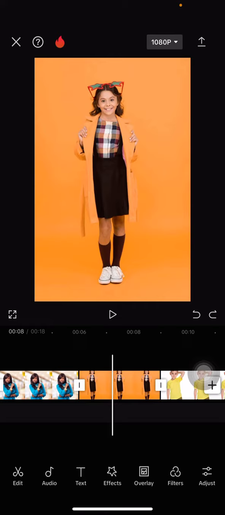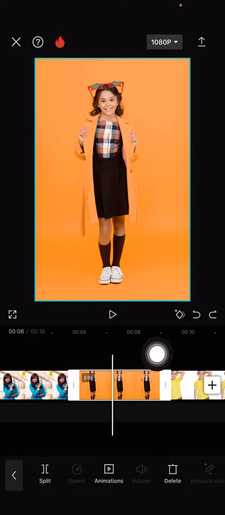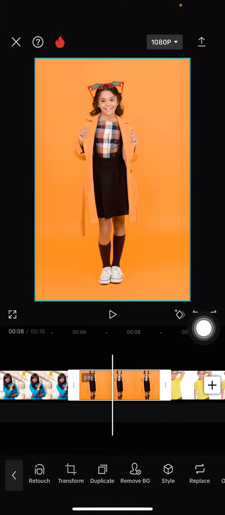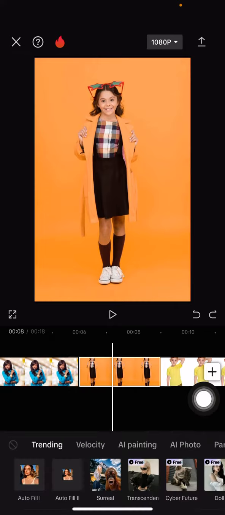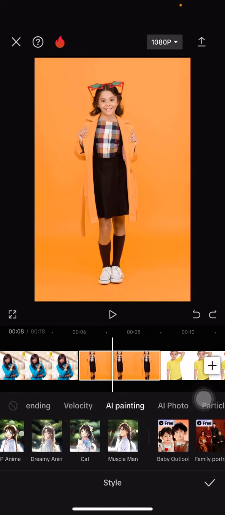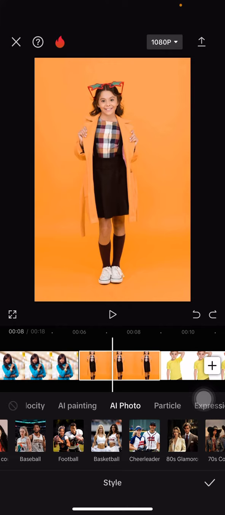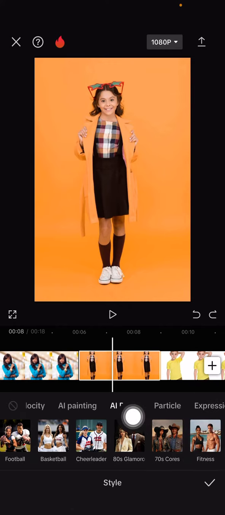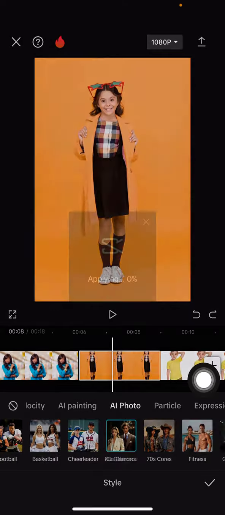So in this simple video I'm gonna show you how you can get the 80s glamorous vibes on your photo using the CapCut app. So I'm going to select my photo in my project here, so you can find the style button below. Just click on the style button and swipe to the right until you find the 80s glamorous. So just click on it.